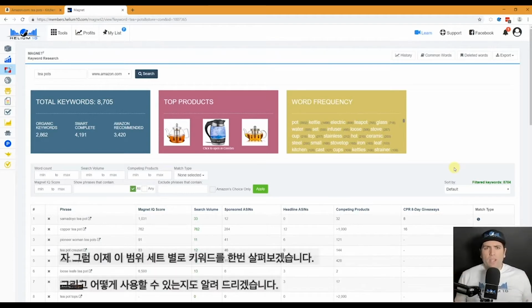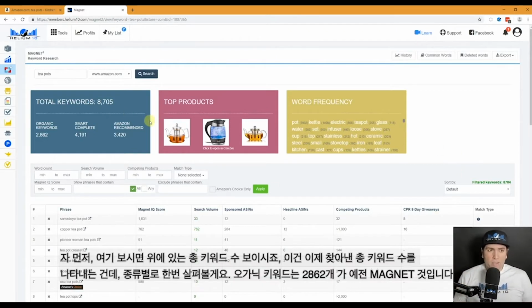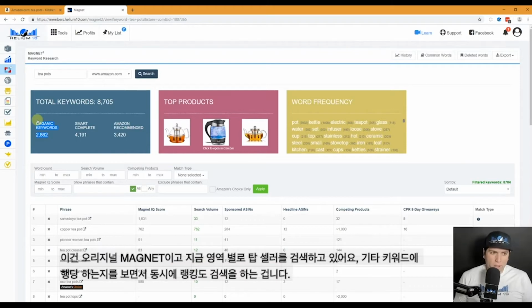So let's go into the uses of each of these different sets of keywords that we're combining here, and I'm going to show you how you can use it. First thing here, the new things at the top, you notice the total keywords. It's telling you how many keywords there are total, and then we're going to go into each one of these. There's organic keywords. There's 2,862. This is the original Magnet that it is showing.